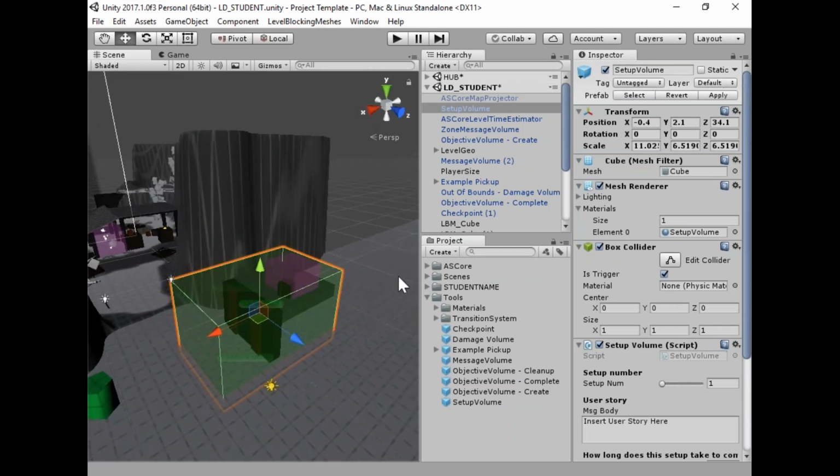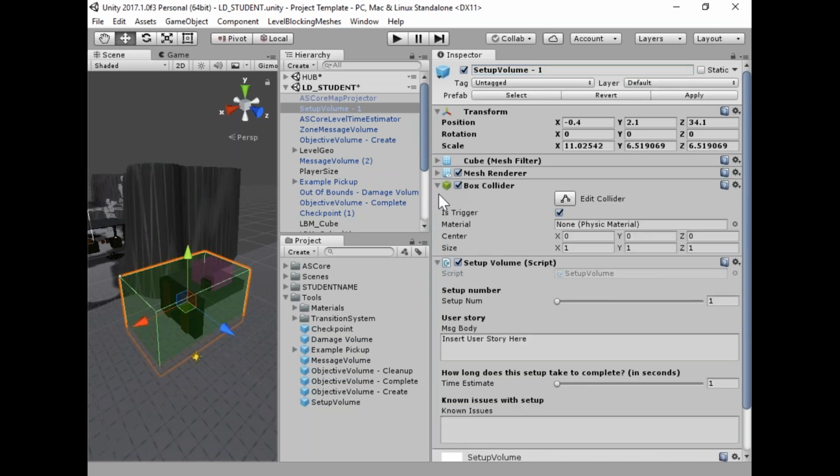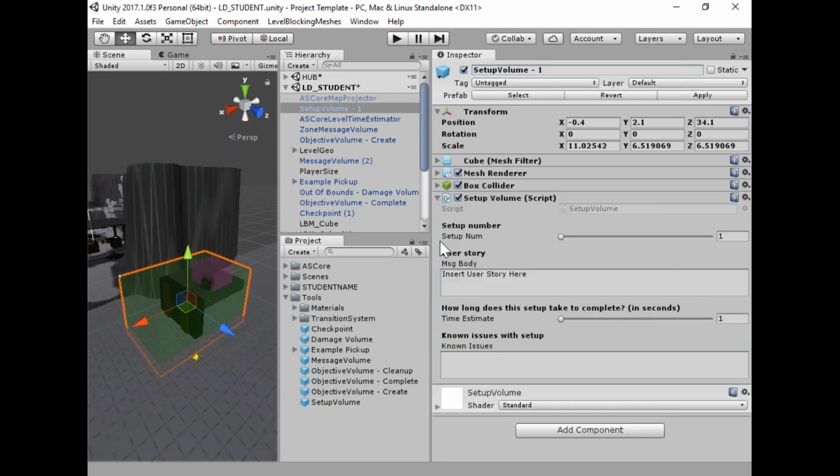So this thing is going to be the very first setup in the level. At the top where it says setup volume, you can totally change it to what it is, like setup 1, so that you don't lose track of how many setups you have. On this object, yes, it is a cube and it has a mesh renderer and it has a trigger volume. But right here at the very bottom is the actual script for the setup volume.